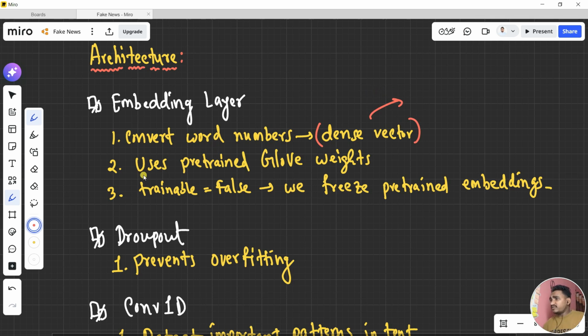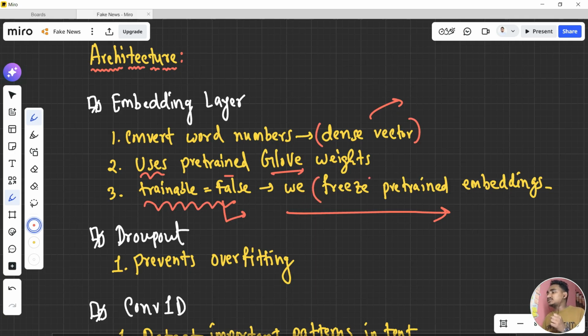Then after that, we are going to use the pre-trained GloVe that we already downloaded, and we make trainable false. We freeze the pre-trained embedding because this model is already trained, and we make trainable false so that it cannot be trained again. We are using this predefined trained one, or you can say pre-trained one, and we're simply freezing these options and putting in our own custom data. That's why the embedding model is here.